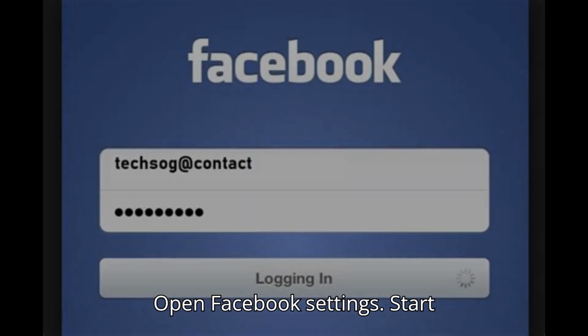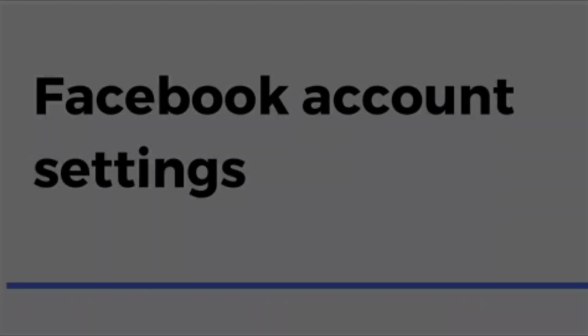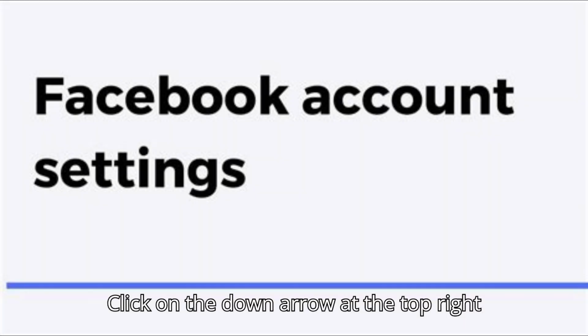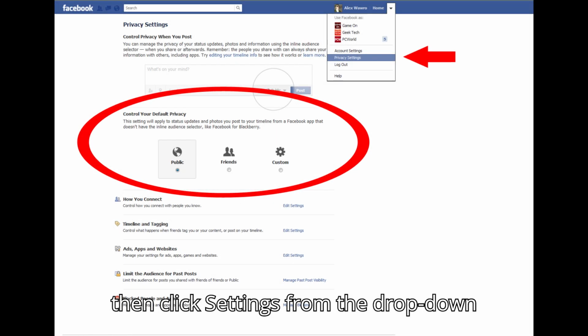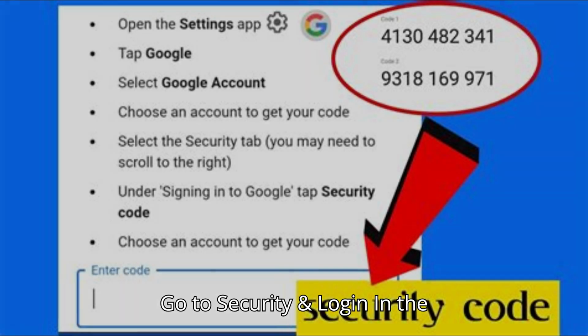Open Facebook Settings. Start by logging into your Facebook account. Click on the down arrow at the top right corner and select Settings and Privacy, then click Settings from the drop-down menu.